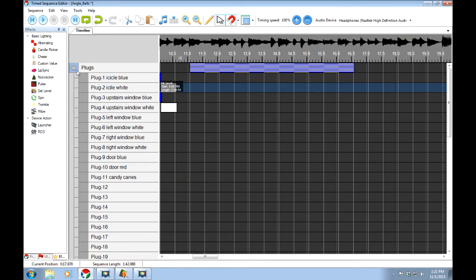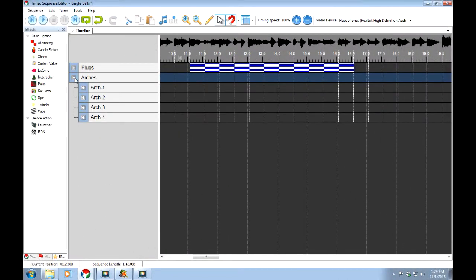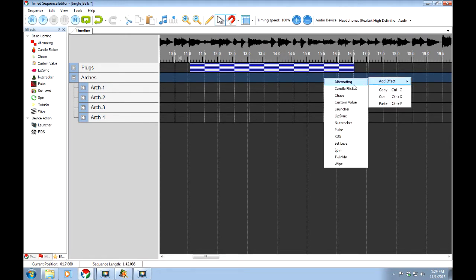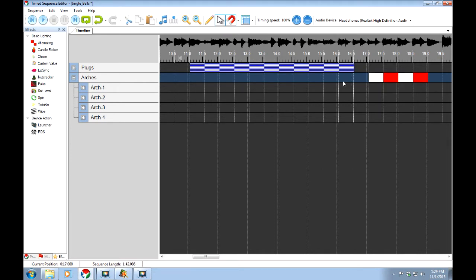Drop down now. I'm going to close plugs back up and open arches back up. On the arches, we could use one of the effects, such as move down here to the next area. We could use the alternating, but this would just simply turn them on and off. Right now it's showing it going from red to white, and these don't have colors, so we don't really want to use that one.